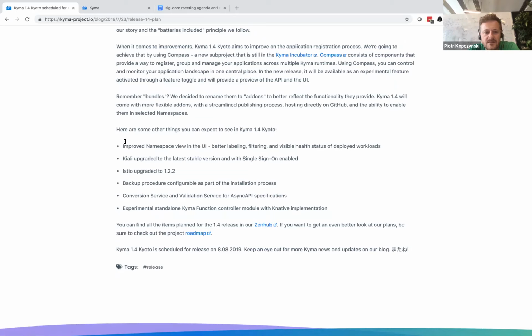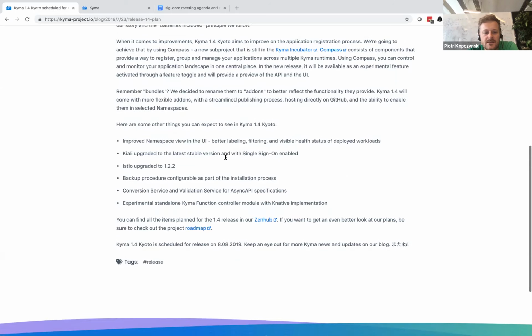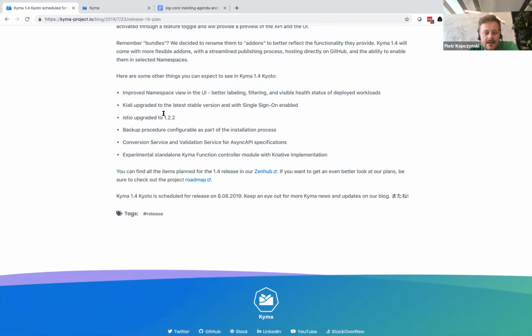Kiali will be upgraded, and we will have single sign-on enabled, so that it will be the same feeling as with Grafana and Jaeger. Then we will upgrade Istio, and another thing is the backup procedure will be configured as a part of the installation process. There are also new things for the AsyncAPI specifications, mainly the conversion and validation service will be provided.